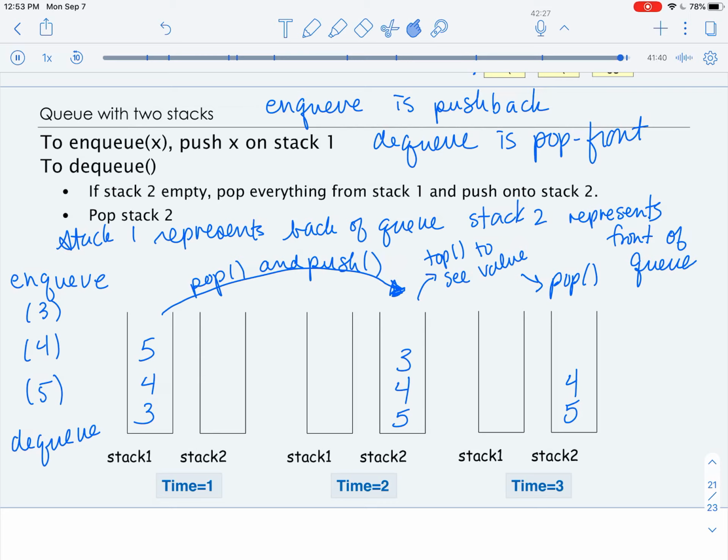A very nice practice exercise may be to use the STL stack in order to implement this queue using 2 stacks. You'd need only instantiate 2 STL stacks, and then you can implement exactly as we had sketched in this diagram in terms of enqueue and dequeue, or pushing back and popping from the front.